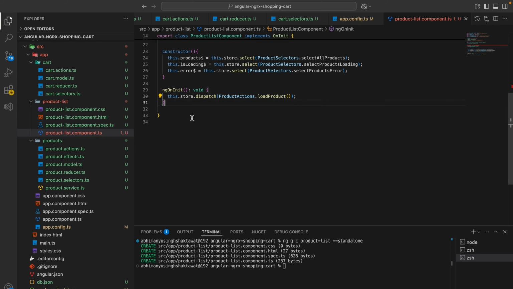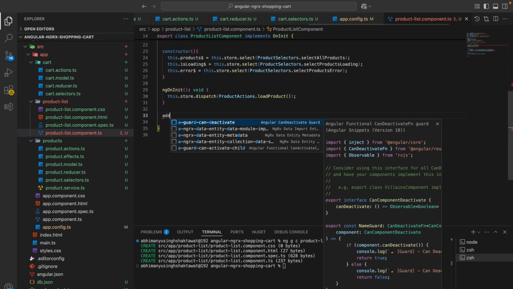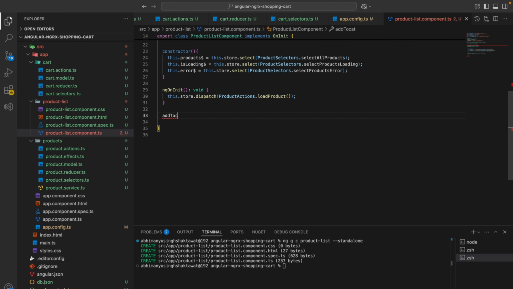Now what we need to do is also create our different methods. Like we need to have our addToCart method, right? Whenever we want to add a product to a cart. So for that, we want to create here addToCart. This is not to update the product. I'm saying basically we want to add the product to the cart, right?